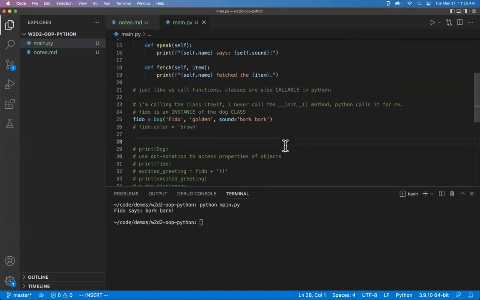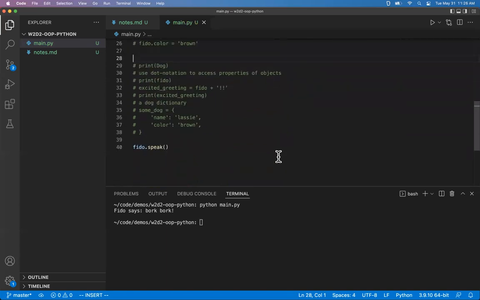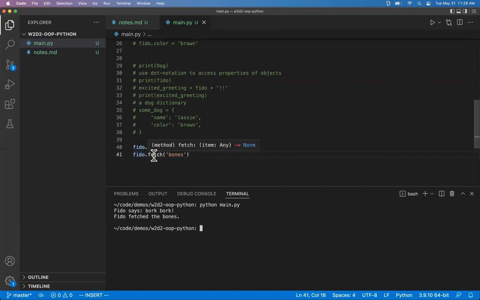So we've got Fido as a dog. We can call Fido.speak. Let's say Fido.fetch bones. Why not? That's a thing that dogs fetch, right? So let's see what that looks like. Calling this fetch method on our Fido object, passing in bones to this function call, it prints this to the console. Fido fetched the bones.